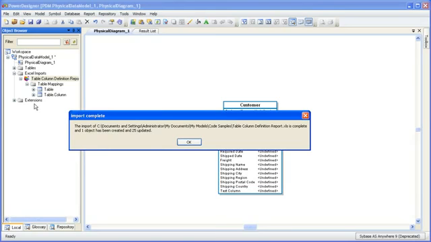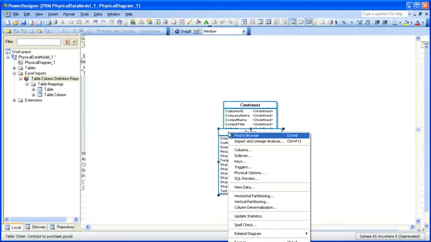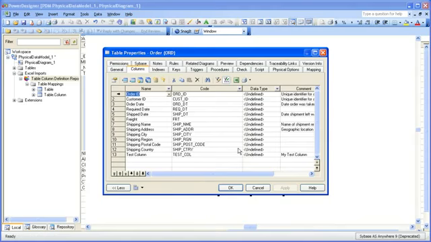If we look at the resulting dialog box, we can see that one object has been imported into the model. Let's take a look at the columns property sheet and see what the results are. Here we can see the newly imported test column with its name, its code, and its comment all mapped just like the other ones.